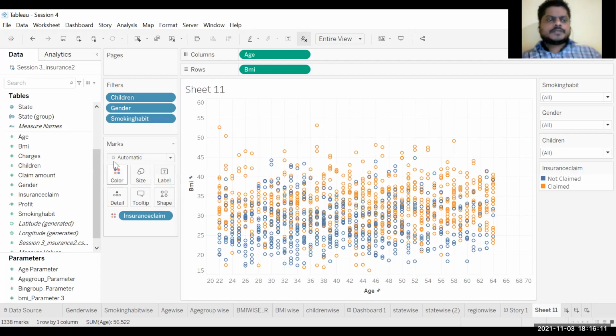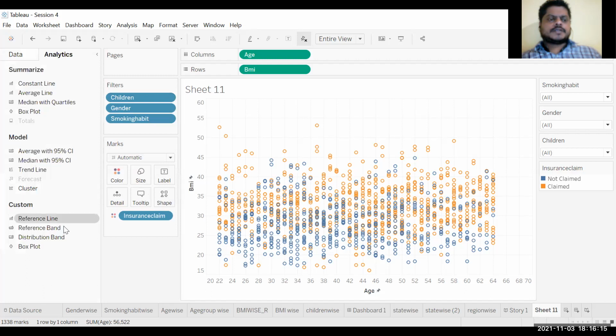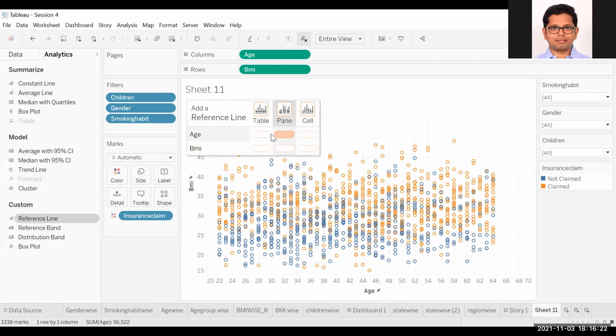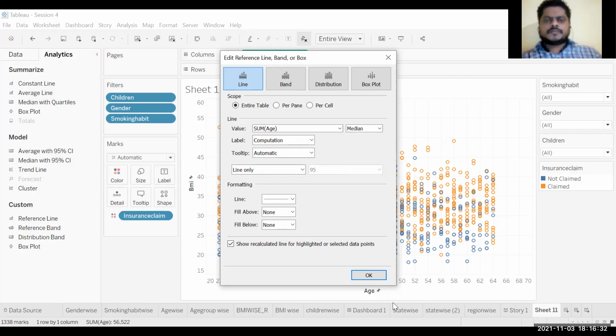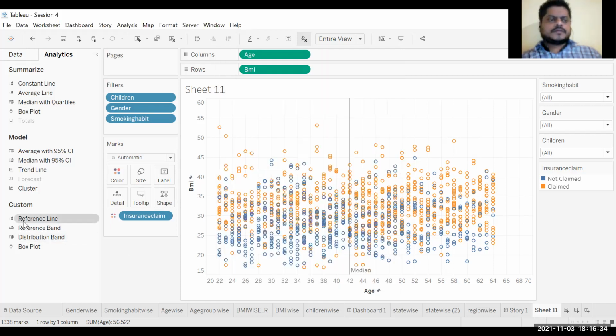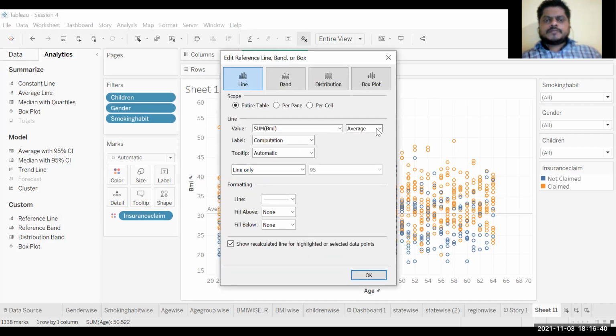Okay. So click on this analytics, right? Go to this reference line. Click on this reference line, drag it to here, the age edge. Take the median value. Similarly, again drag the reference line, put it on the BMI table. Sum BMI median.